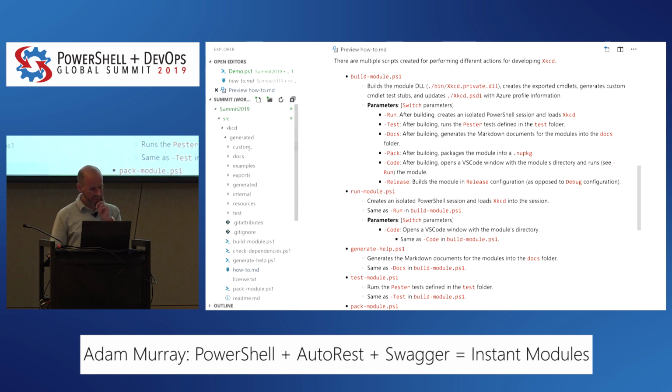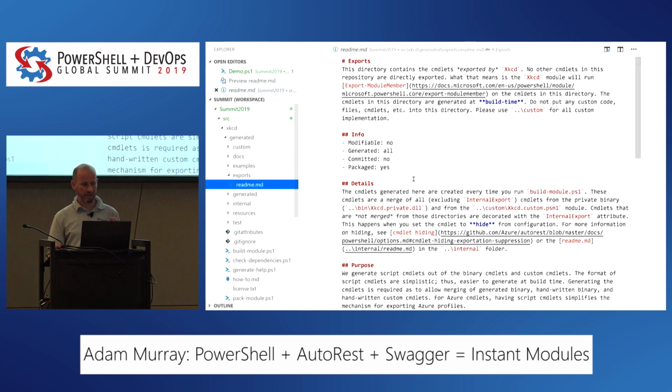Before we actually generate it though, I did want to show you, in each of the folders that gets created, there's a README file that's put in there, and it has some information. It says, should anything in that file be modifiable? So in the case of exports, no. Is everything generated? In this case, everything's generated, so it says all. Is this committed back into my Git repository? No. Is this packaged as part of my final module? And yes, it is in this case.